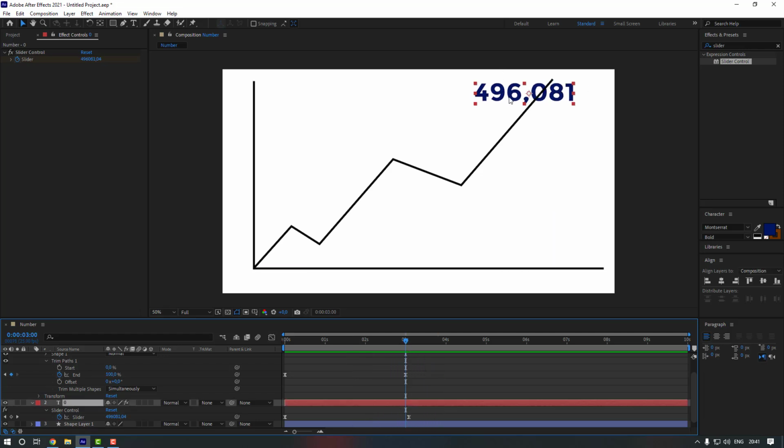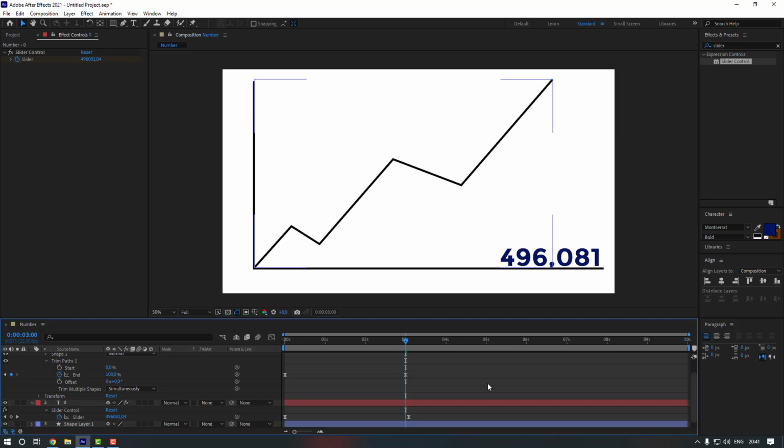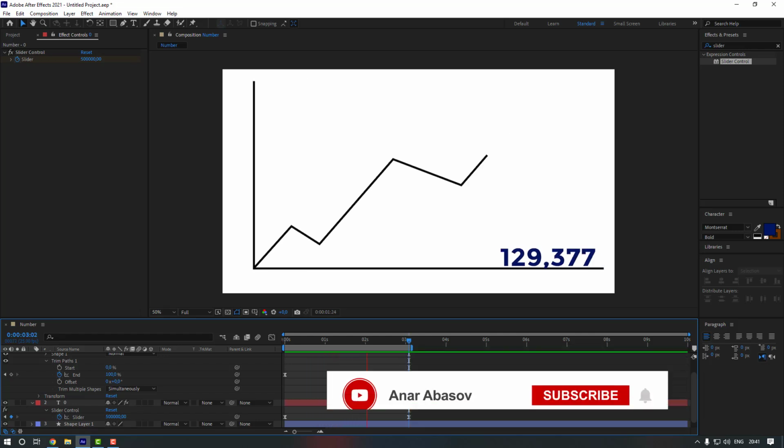Okay, nice. Also, let's move this text to here somewhere, or maybe to down. Okay, this one is better. Let's see it again. Okay, nice. So you can use it on your animations.